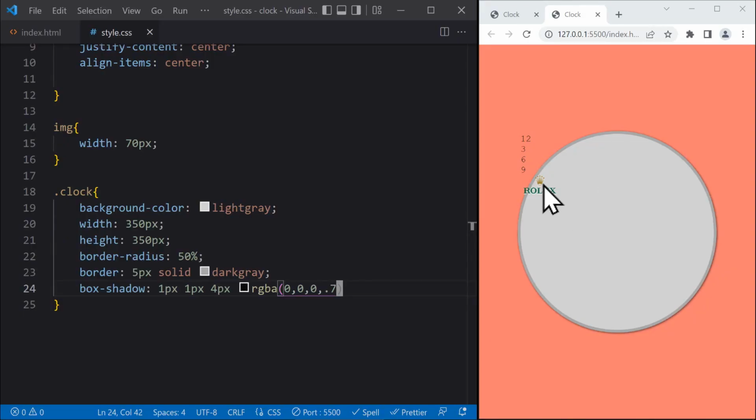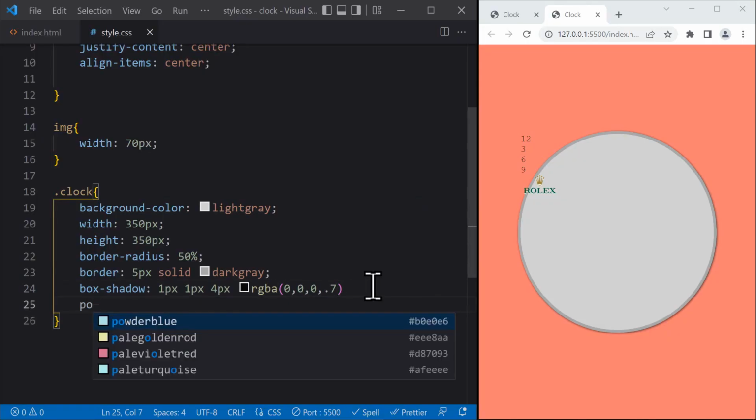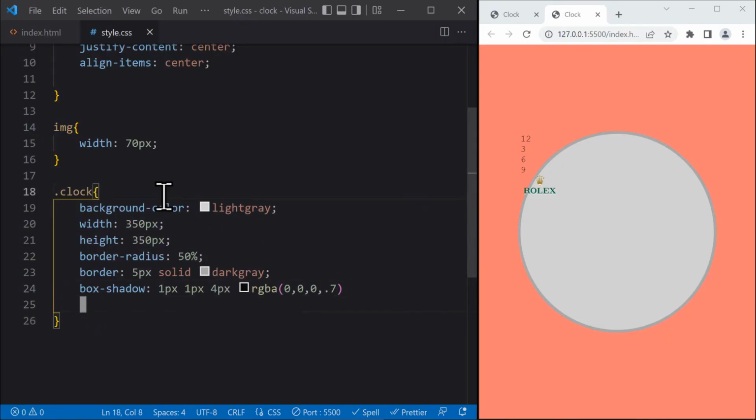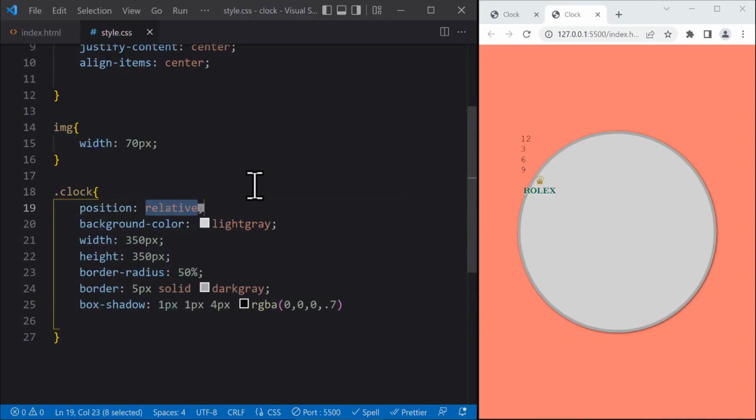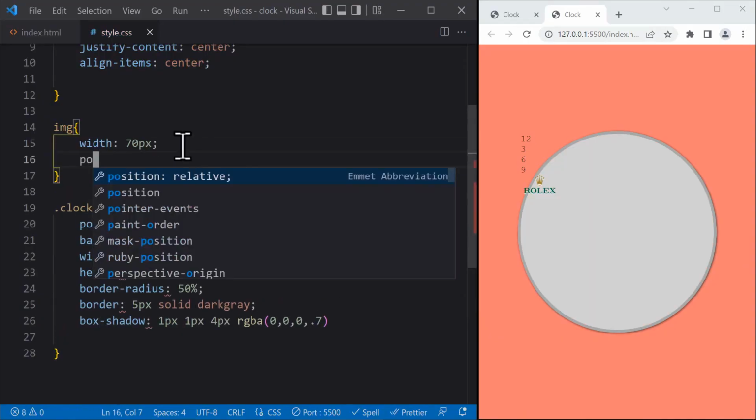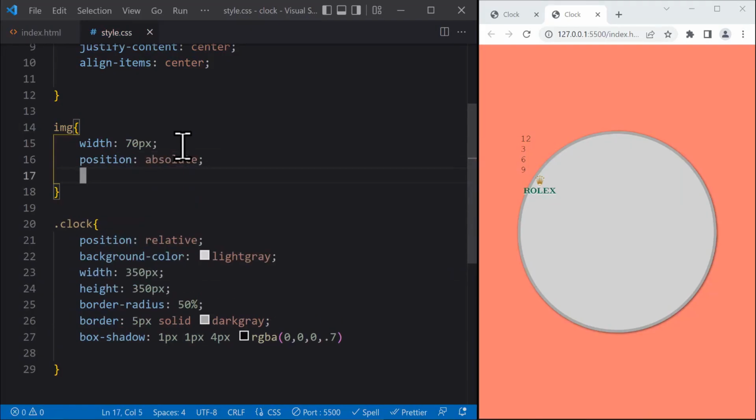To properly position this Rolex here, we need to set its position to absolute relative to its parent, which is the clock. To position the Rolex logo inside the clock effectively, we must first set the clock's position to relative. Let's set the clock's position to relative, and then position this logo absolute. This setup lets us place the logo precisely where it belongs.